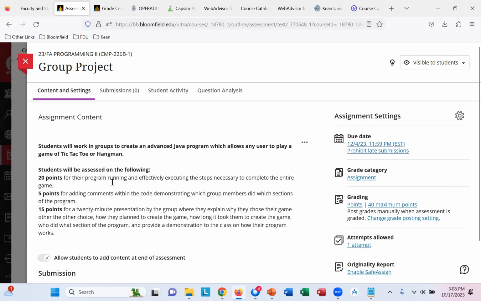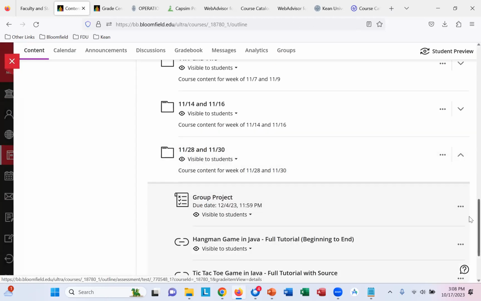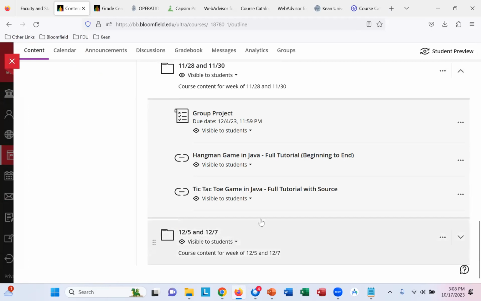The majority is, does your program work? And does it clearly have comments that, okay, Amelia did this half, Grace did this half. Now, obviously, for the group that has 3 instead of 2, everybody's going to do 33% of the code as opposed to 50% for the other 2 groups. And then that last week, those presentations would occur.